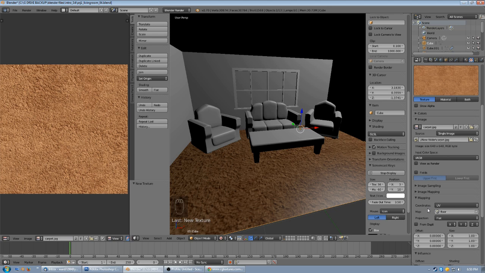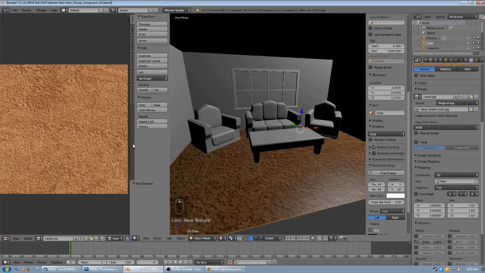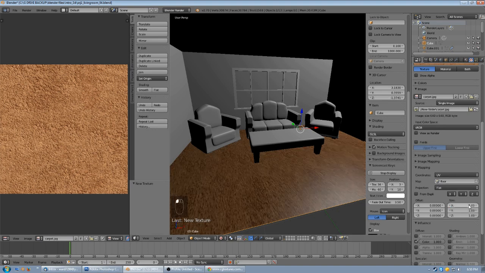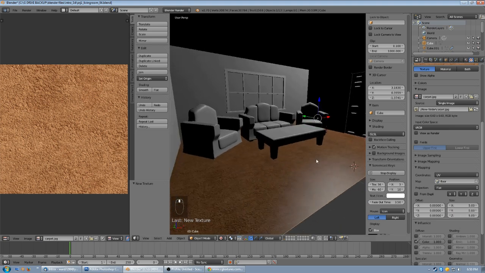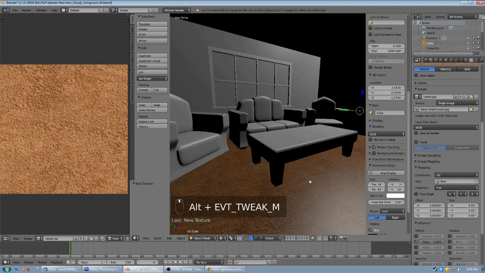Okay, so now we need to tell it to tile a few times, because right now it's just tiling it the one time within the image boundaries. So we need to tell it to tile a little bit more so it's smaller on our model. So let's say 5 times, 5 on each one of the XYZ coordinates, and you can see it tiled it quite a bit smaller. So that looks quite a bit better.